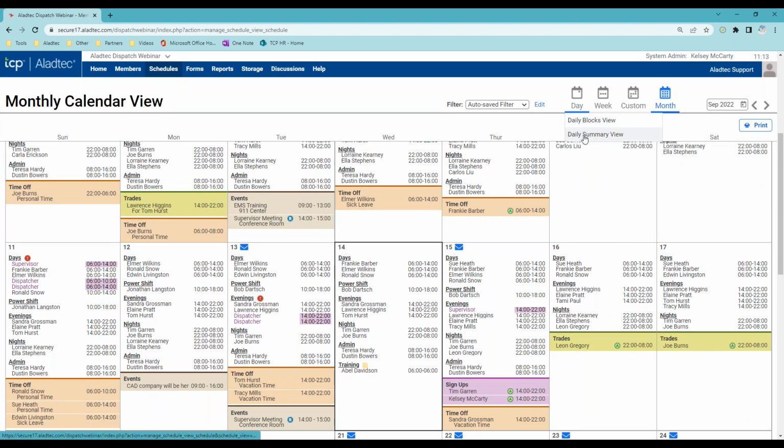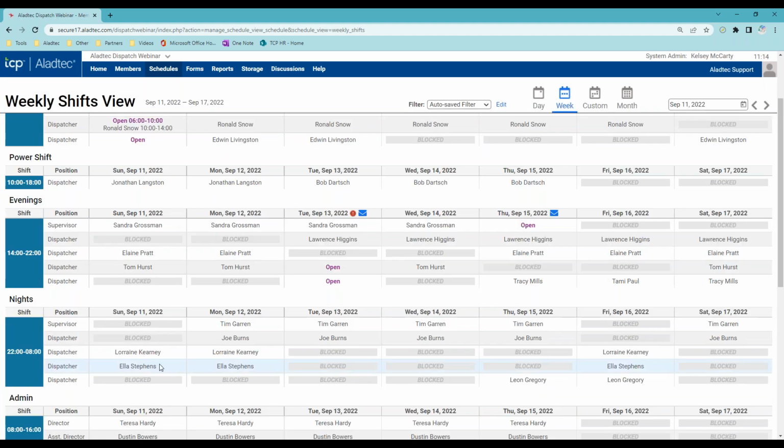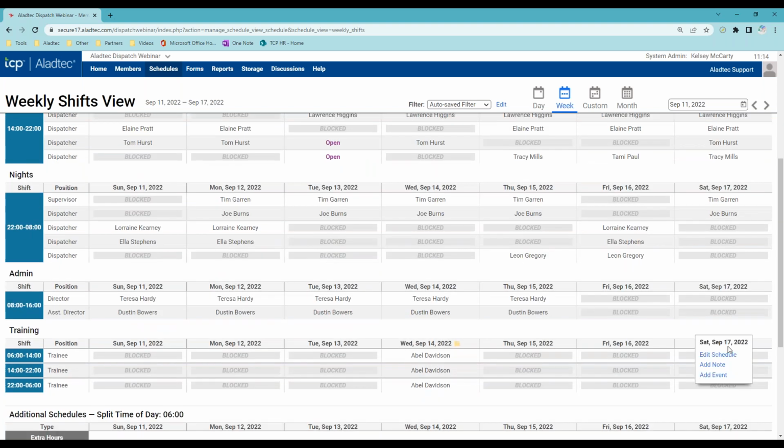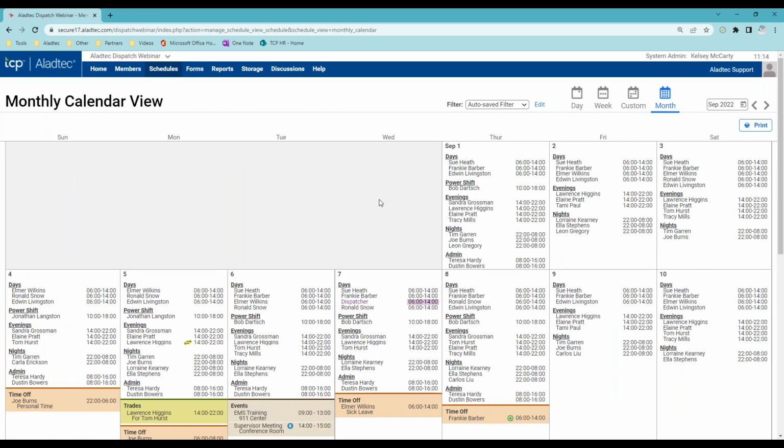But if we're used to things like a daily roster, we can switch over to a daily summary view that's going to give you a really great roster breakdown of what people are doing. You can look at things like a weekly shift view. That's going to allow you to look at schedules over the course of the week and see who is scheduled in those spaces on a longer time frame.